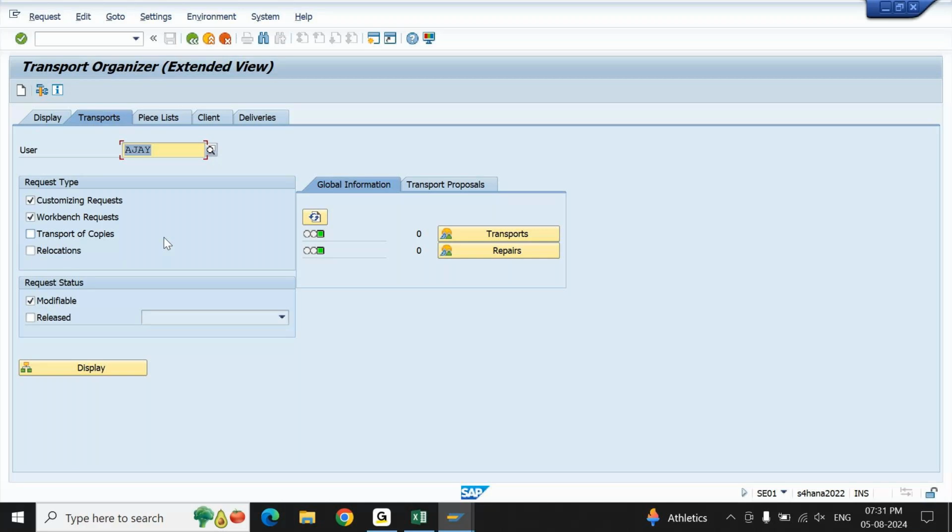Okay. In short, you will be working majorly on two things only: customizing request and workbench request. On this customizing request and workbench request, you have two statuses. One is modifiable, another one is released. When it comes to modifiable, this is grayed out because it is already available in the development system.